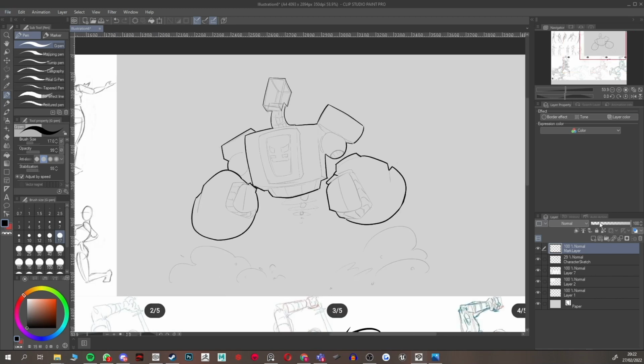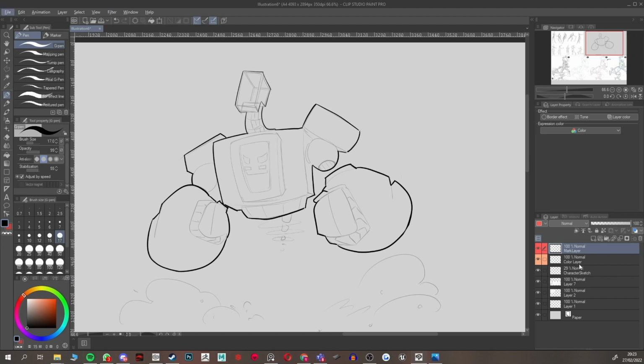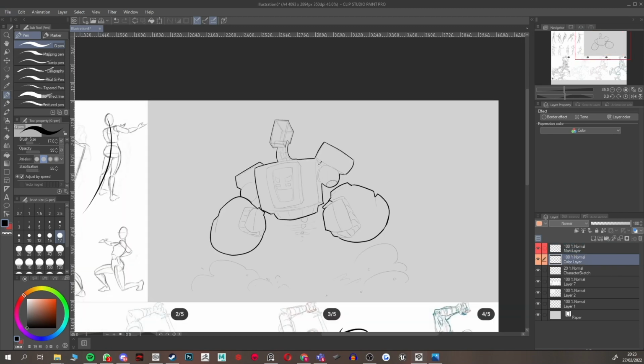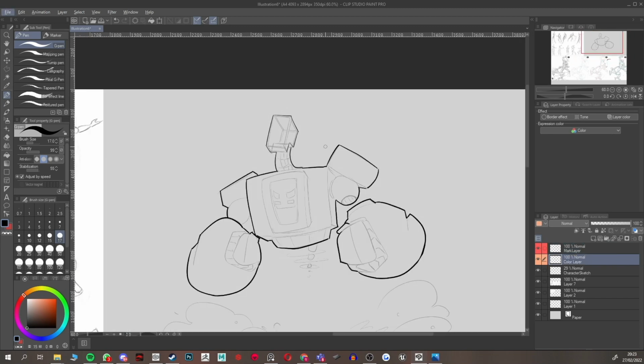I'll put another layer called color layer underneath. Now, keep it underneath the marker layer. And something else that's cool you can do in Clip Studio is you can select the item here and you can change the color of the layer. Now, we have the color layer. We're gonna inspect his silhouette a bit.